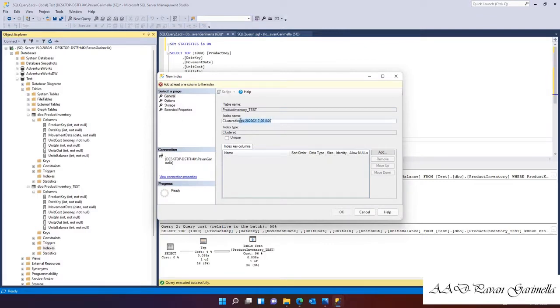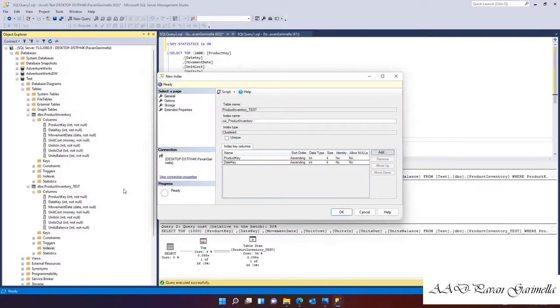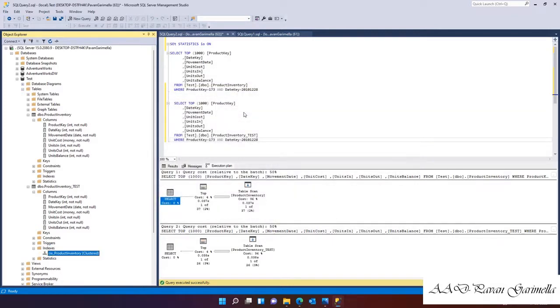Now usually the naming convention, we use something of this sort, CIX. You can give the table name, product inventory. Okay, and then you add the columns. I will select product key and date key and click OK and click OK. So it created a clustered index.